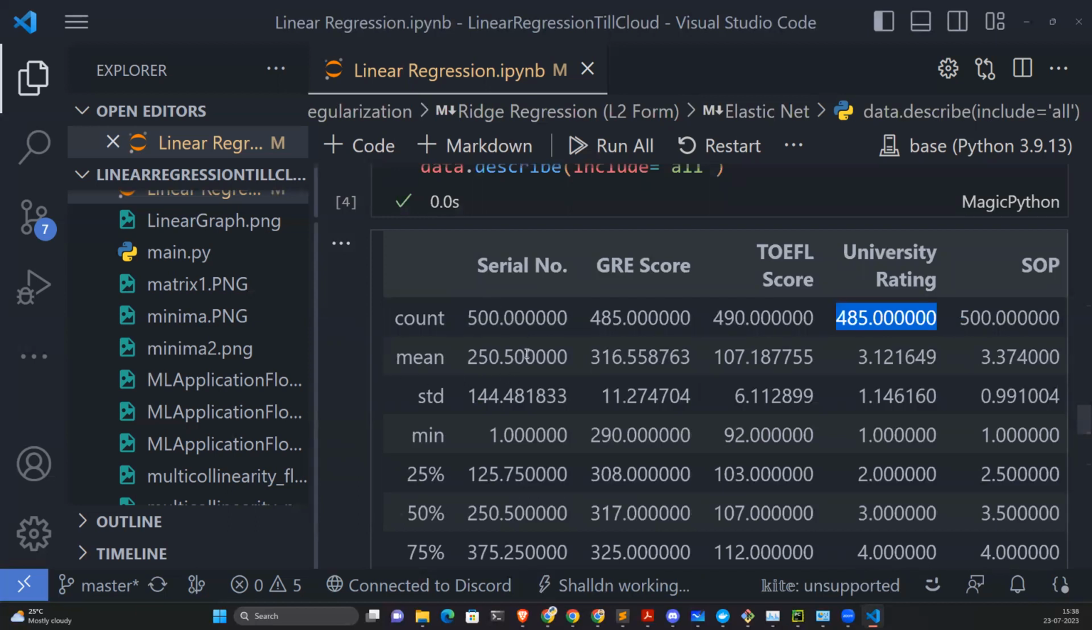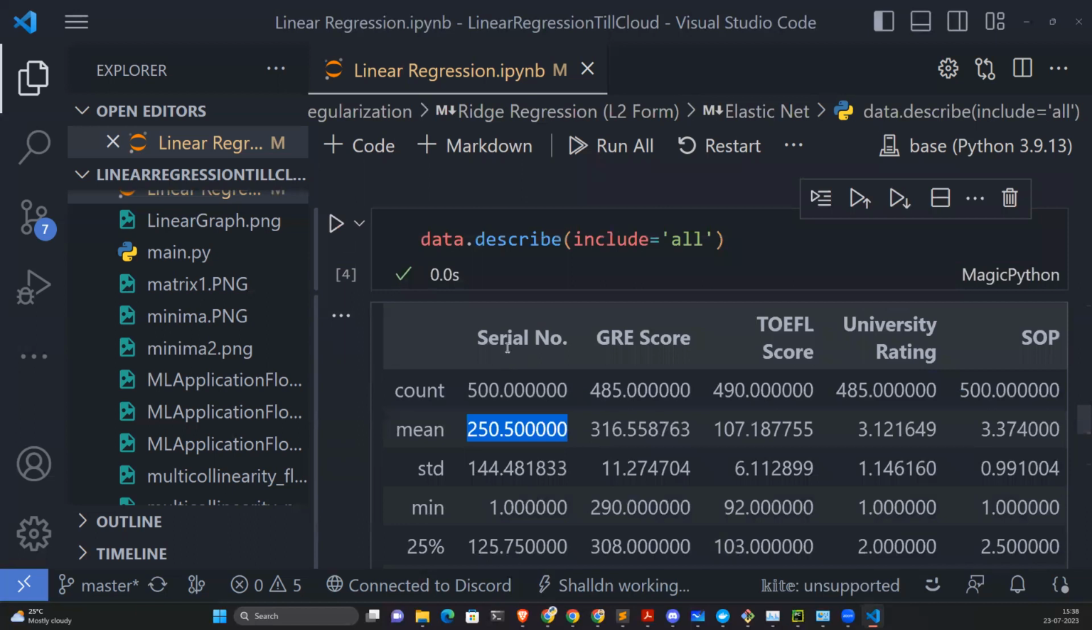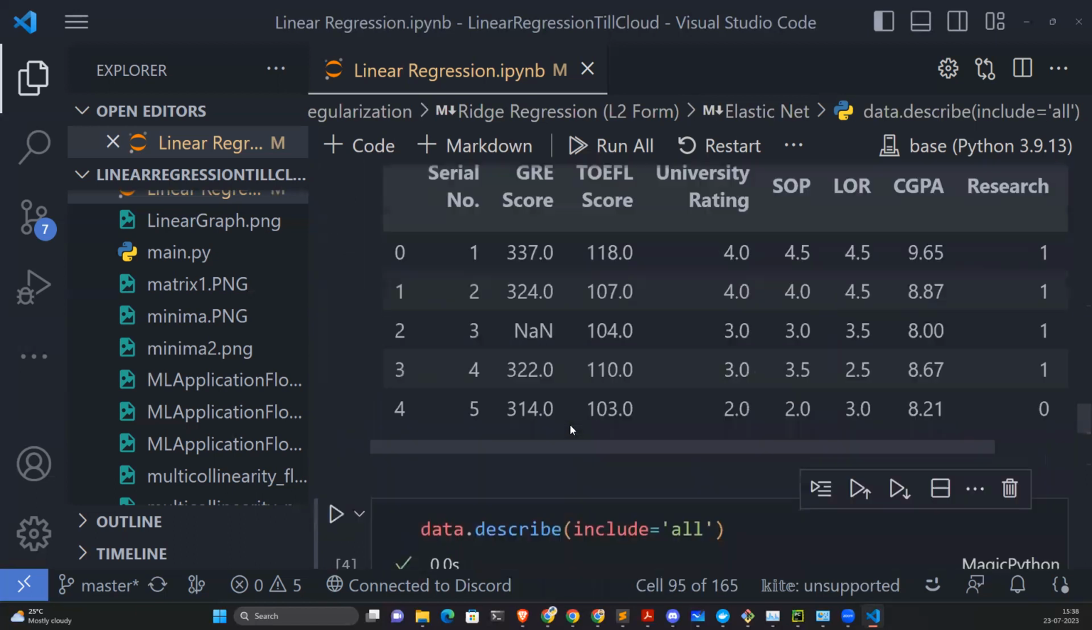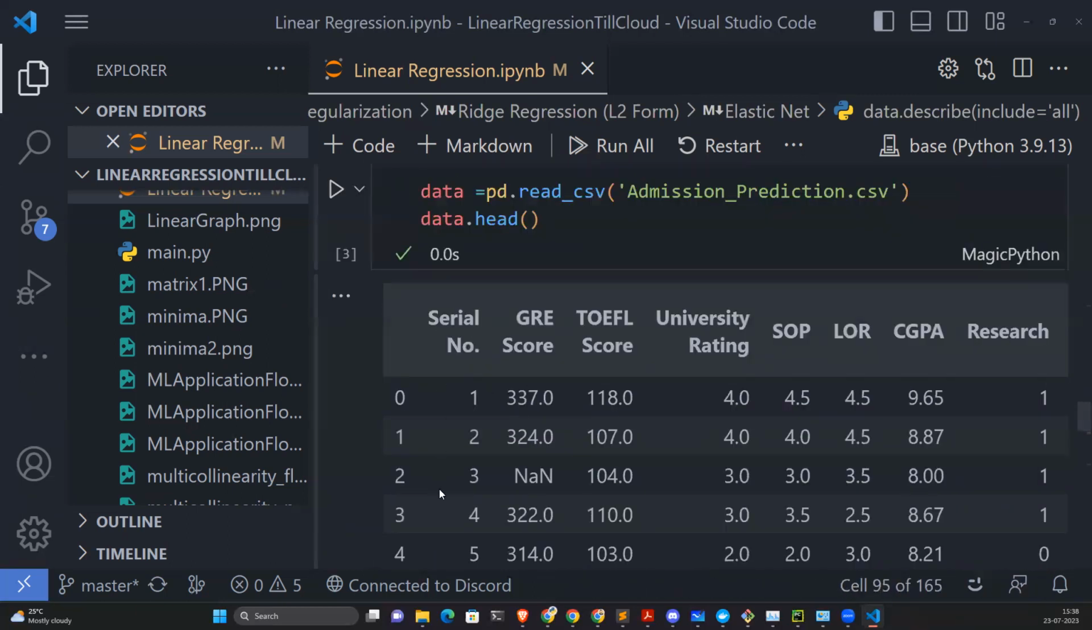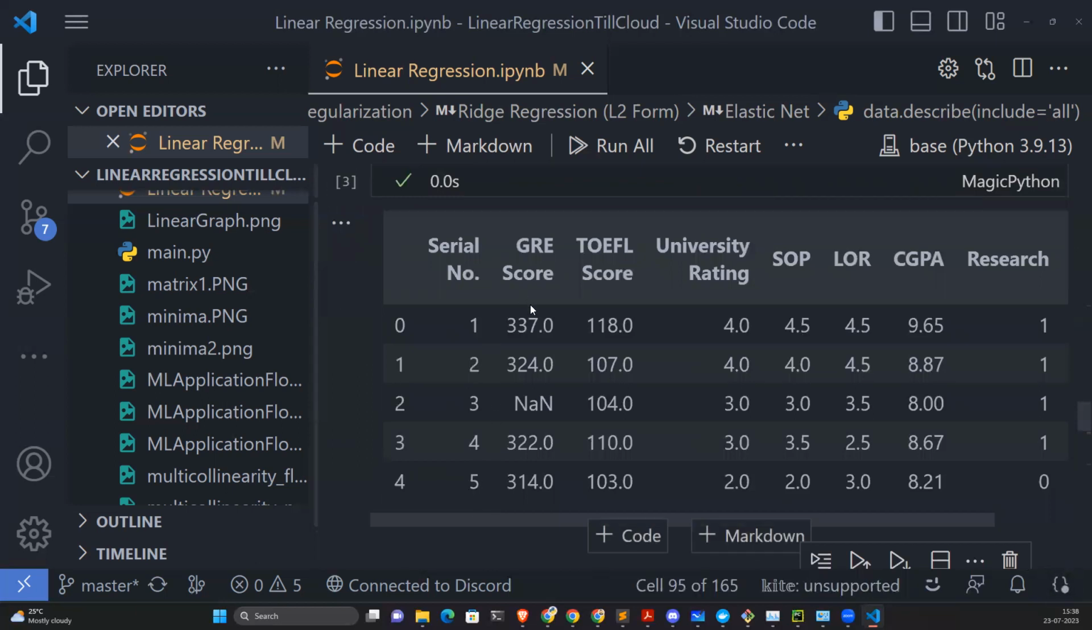What do you mean by the mean? Mean means, in this serial number, what is the mean? Anyway, the serial number is not going to impact your machine learning model, so we can remove this serial number column. Does anybody have any question? I will show you how to remove it. This is called EDA, feature engineering. This attribute is not making any sense, it's just a serial number, so we can remove it. But in the GRE score, there is a NaN value.